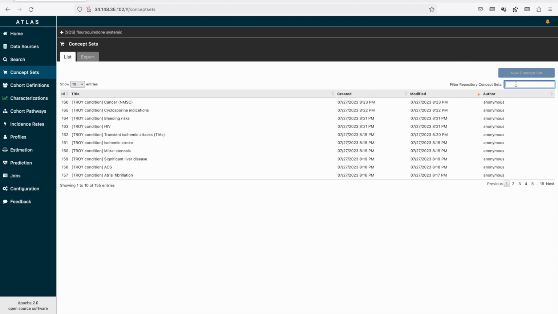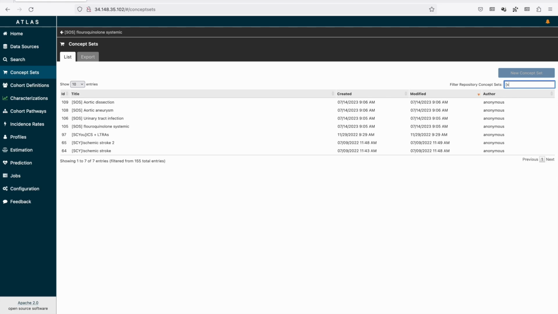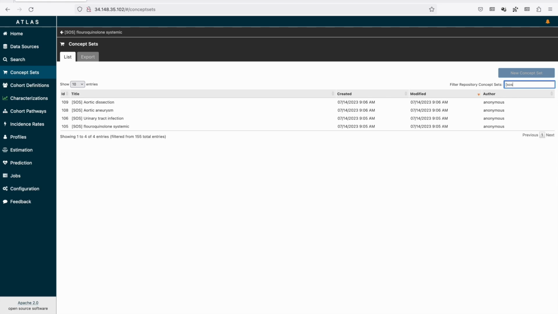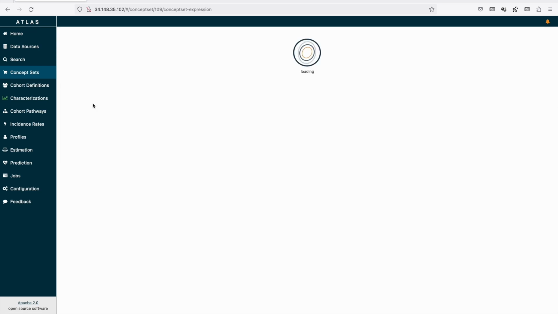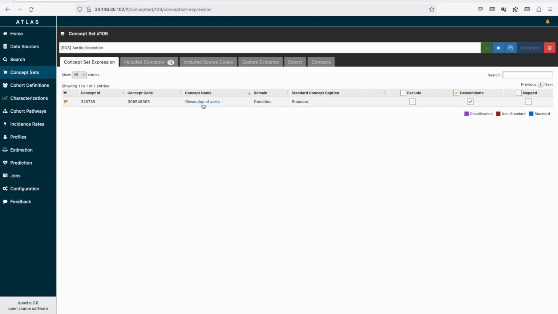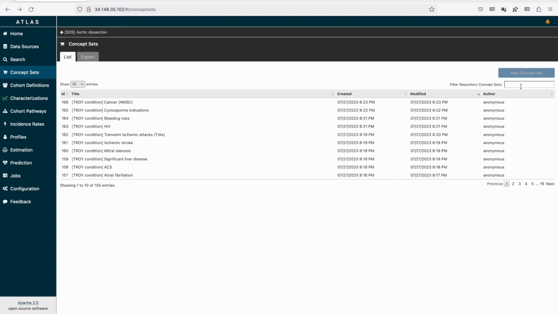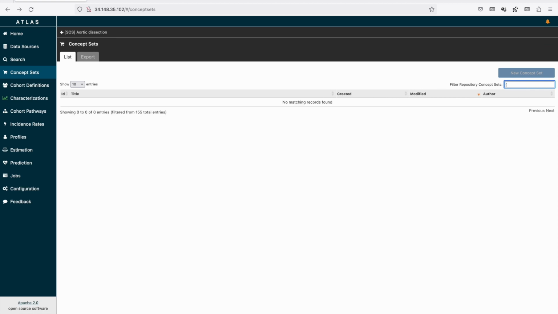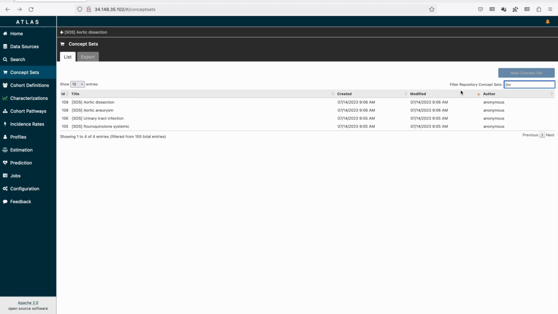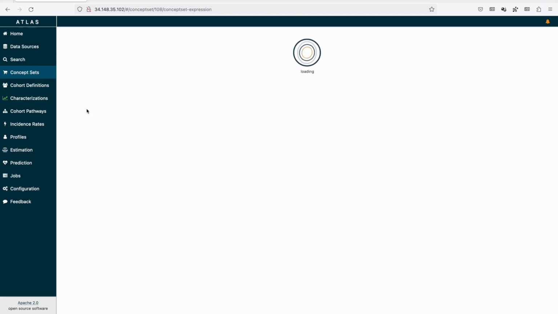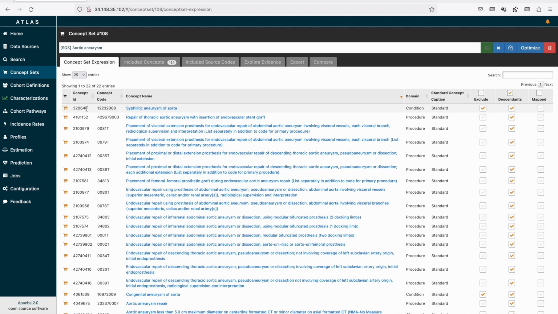Okay, now we'll look at the concept sets. Now the concept sets are the building blocks of any analysis using Atlas. Here they're filtered by SOS in square brackets, and we find the ones we're interested in. So the first one is aortic dissection. Square brackets again, and now we'll look at aortic aneurysm. And here's the aortic aneurysm with included concepts.